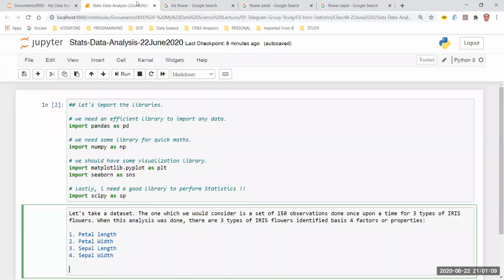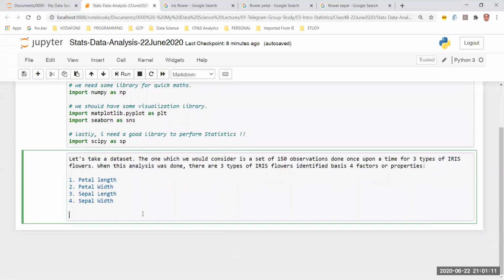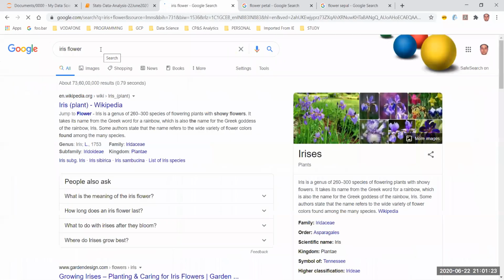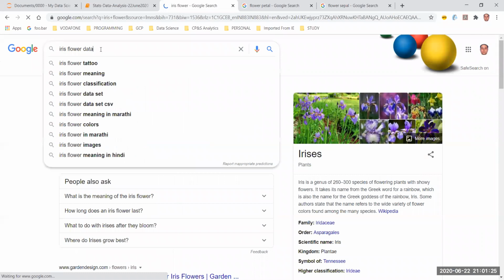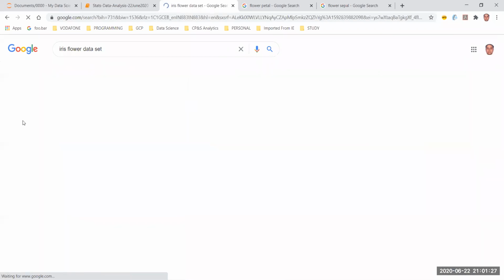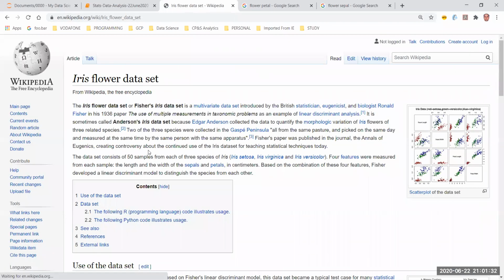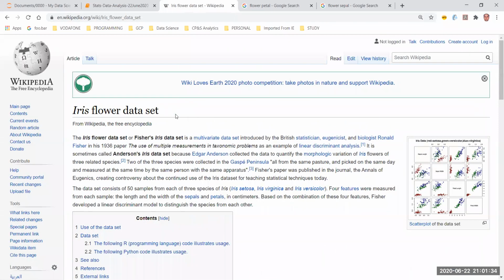So this analysis or this data set, which was actually generated, is clearly based on this iris flower. And I can again go back to Wikipedia and search for the iris flower data set. In Wikipedia itself, you can read about this. I'm going to share this link with you. It's done by a statistician named Fisher. Fisher has a very brilliant book on statistics, by the way.